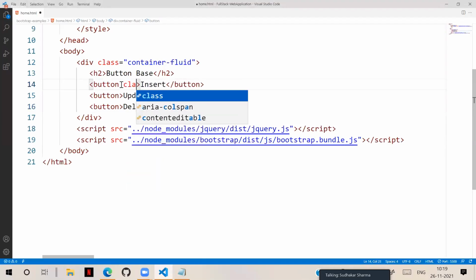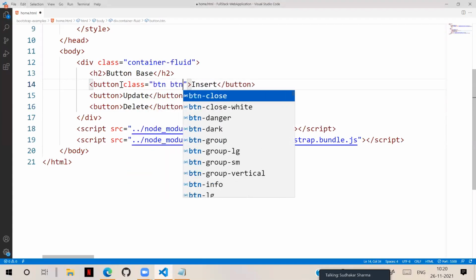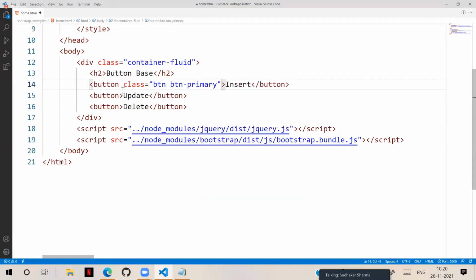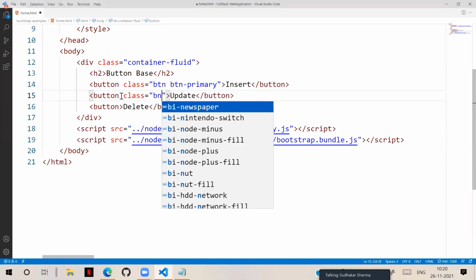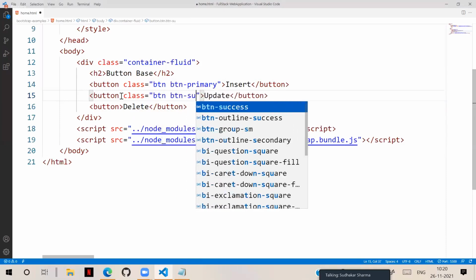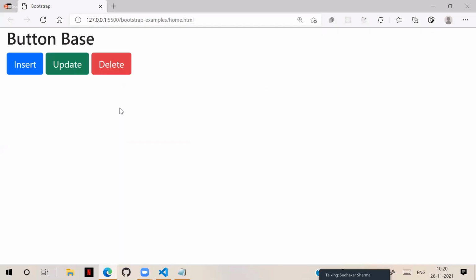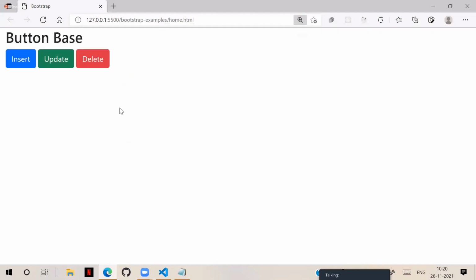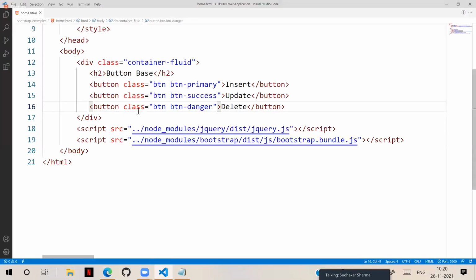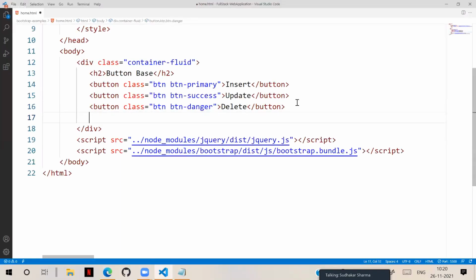Now for the appearance of the buttons, all buttons will have the base class btn. Then btn-primary. Another is btn and btn-success. And another class, btn and btn-danger. These are contextual, and the button appearances will be like this now. So predefined contextual colors for insert, update, delete.